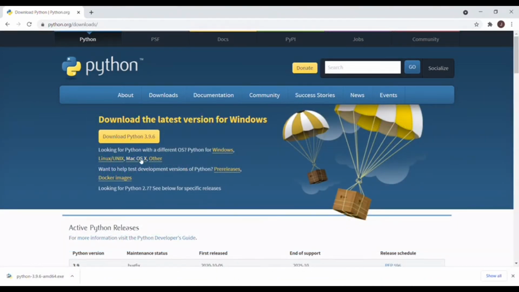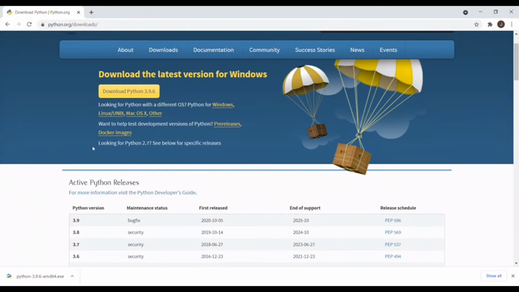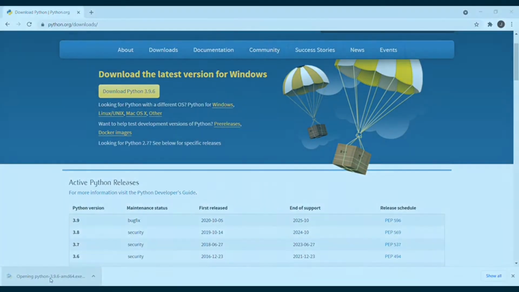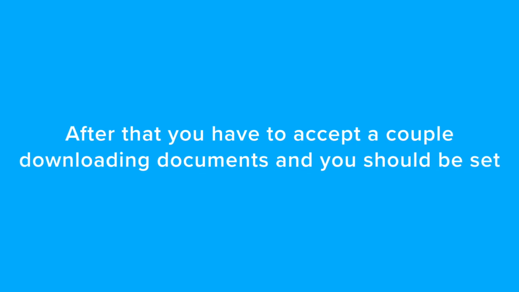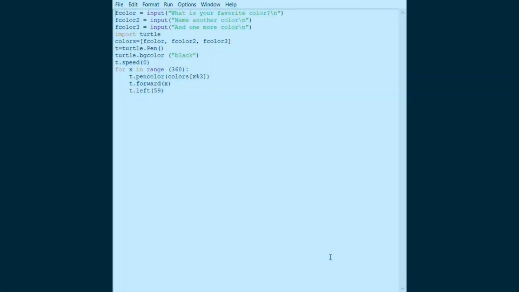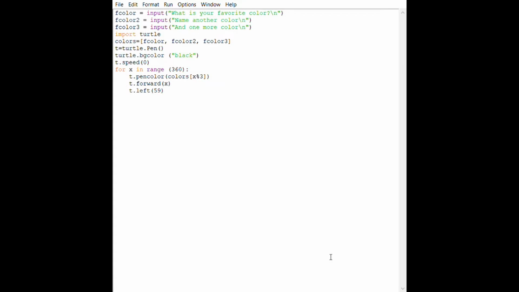Once Python is finished downloading, you want to go ahead and click it. After that, you have to accept a couple documents. Then you should be set. In our next video, you will learn to create your first line of code in Python.